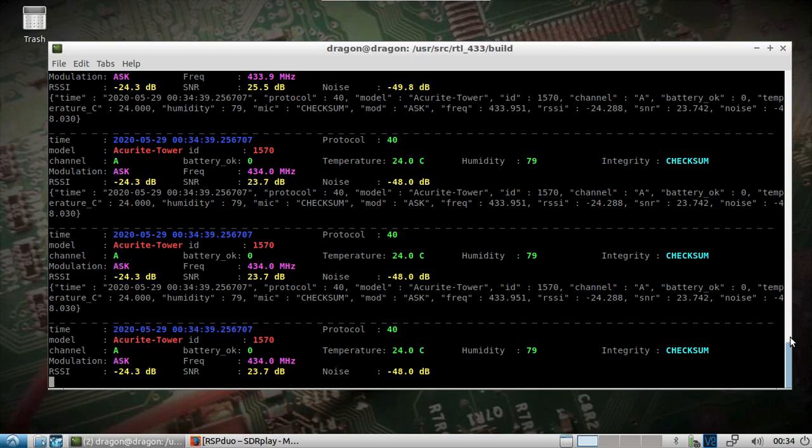Real simple fix that you can apply there and be up and running with RTL 433 with your RSP1 alpha, or the same thing with the Duo. You can essentially do everything just like I did and do the same thing with the Duo. All right, like I said, I'll cover SigDigger, Cubic SDR, and then we'll touch on OpenWebRX.